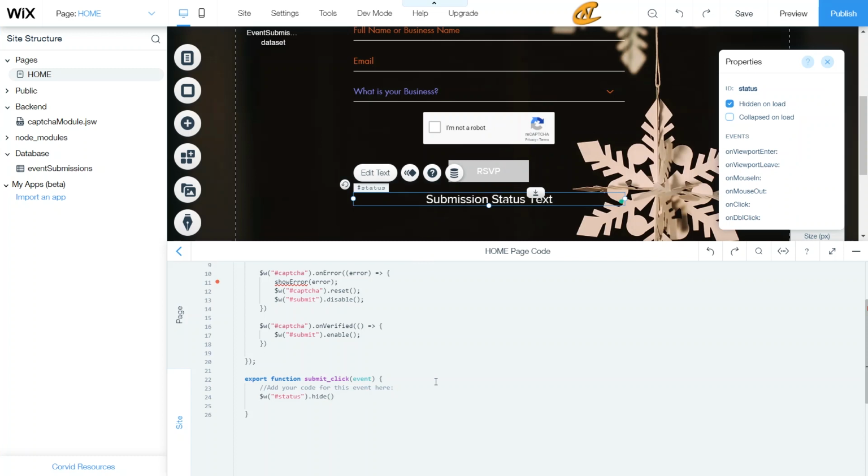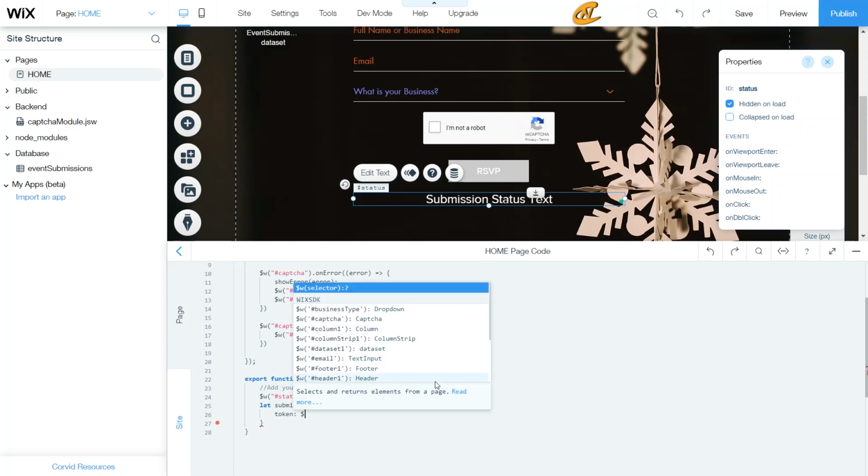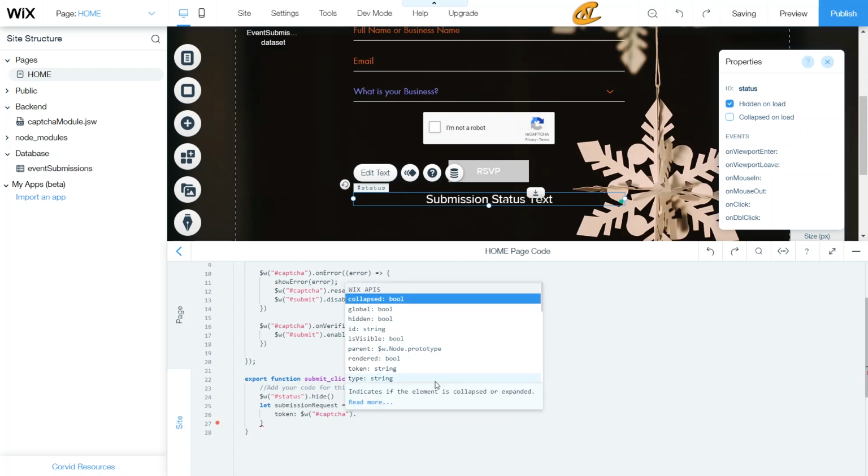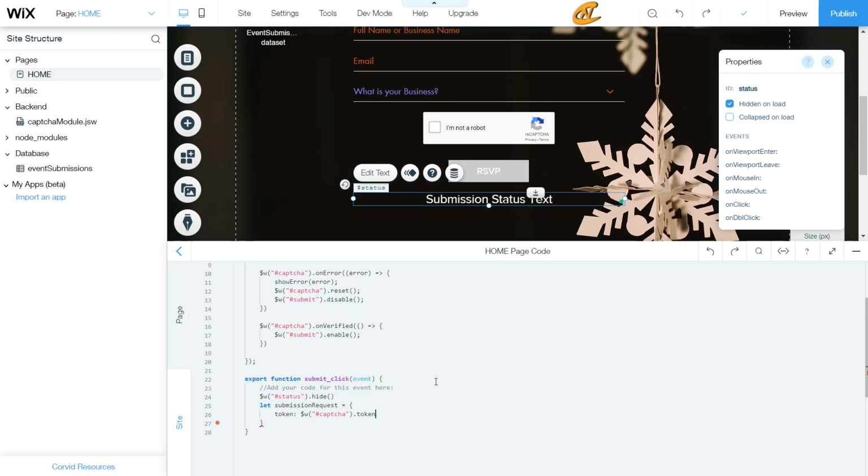Then we're going to do a let expression, and we're going to say let submission request equal the brackets. We need the brackets, and we're going to give it a token, which is going to come from our CAPTCHA. So we're going to say token, and that's going to give us a string.